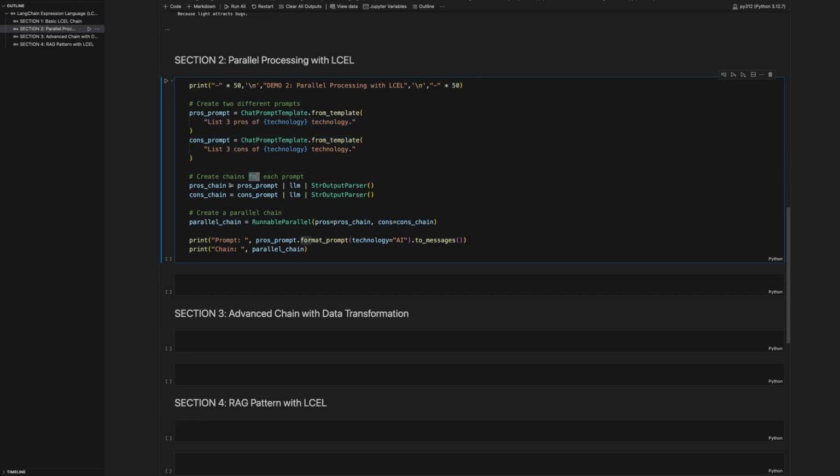After that, we create those chains by using the pipe operator. For the pros and cons, we create a pros chain and a cons chain. After creating the pros and cons chain, we then create a runnable parallel. Finally, we're just going to print the formatted prompt and the chain.